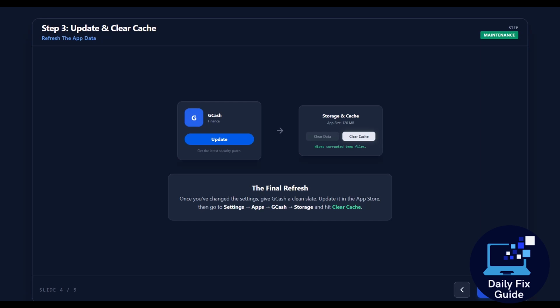Once the app is fully updated, jump back into your phone's settings, tap on Apps, and find Gcash in your master list of installed applications. Simply tap on the Storage option, hit the Clear Cache button to wipe away any corrupted temporary files, and then relaunch your Gcash app to safely log in without any more errors.